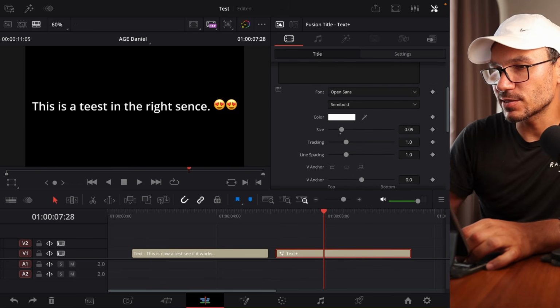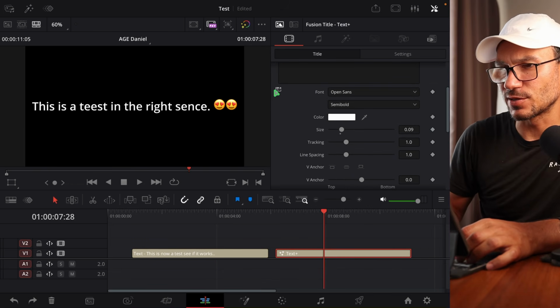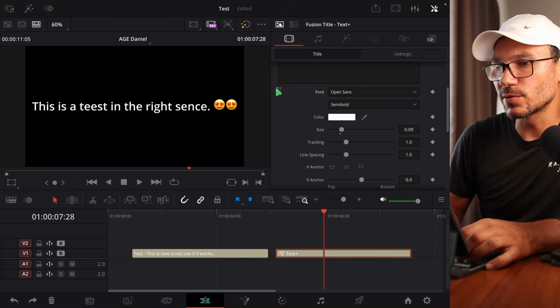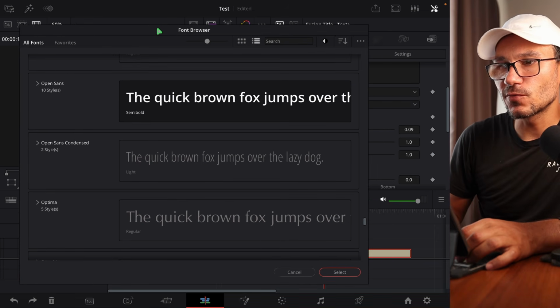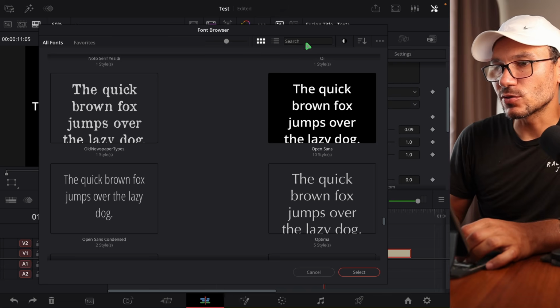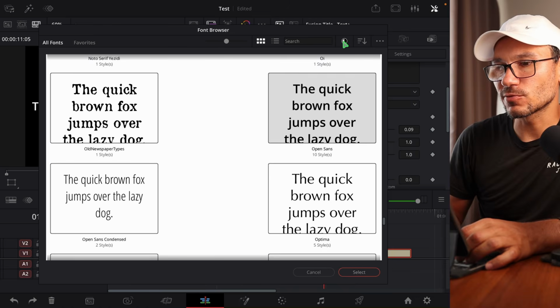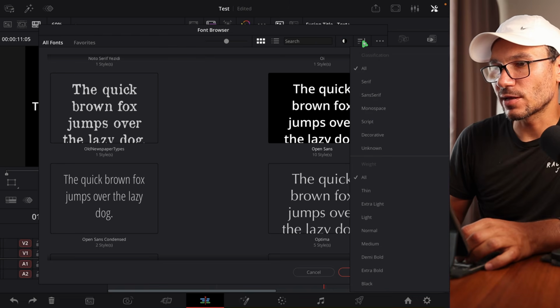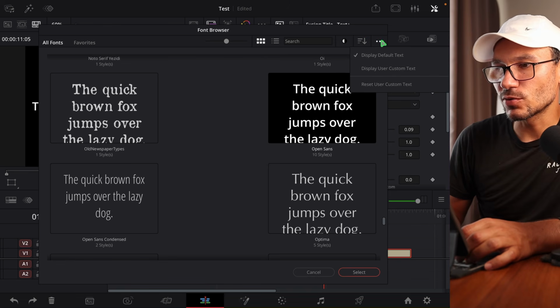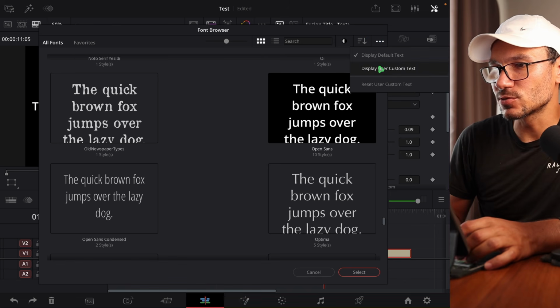If we come in here, the Text+ is just a bit weird. It's here on the left, but still next to the font. We open this one, again, opens this new font browser where you can browse in. You can also search and everything. You can even change this from white to the grayish. You can have some sorting settings, and you can also show here display default text or display user custom text.